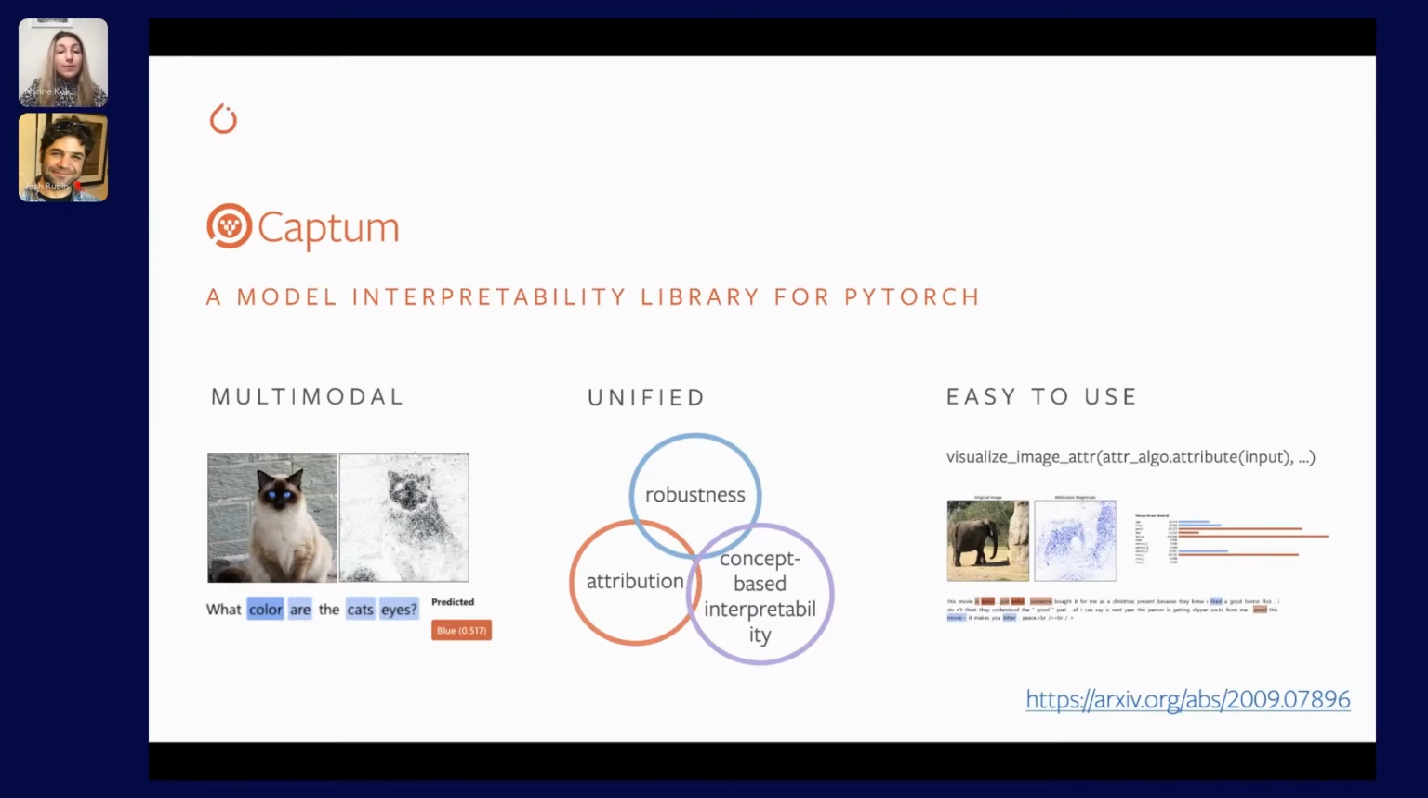Second, the unified nature of the library allows us to combine and use together different algorithms and techniques and different ways of interpreting and explaining models, for example, how we could use attribution in combination with robustness or concept-based interpretability. And lastly, the library is designed for ease of use, so that users can use it with a couple lines of code.